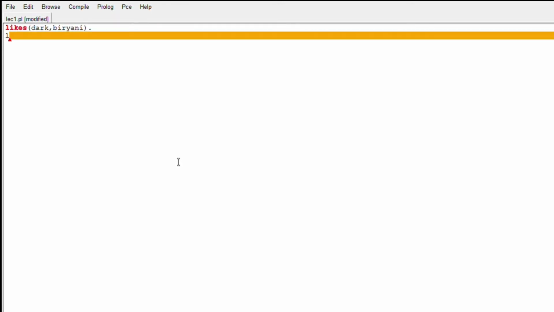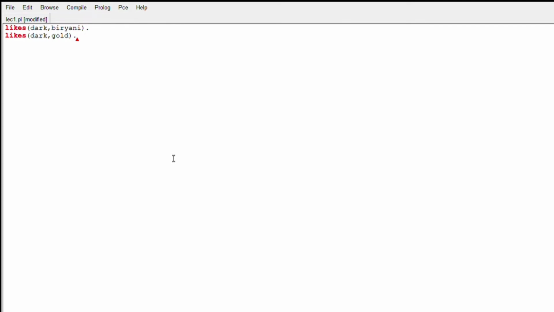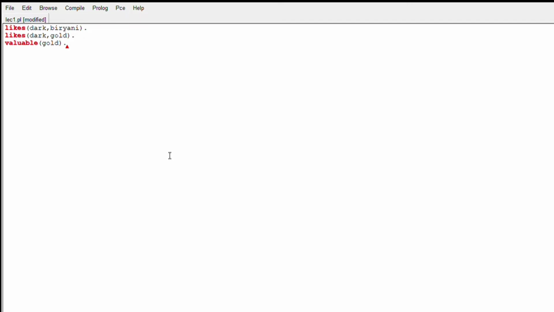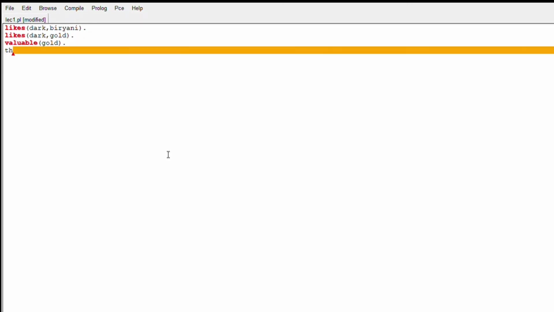So this type of declaration, like what I have done now: likes, and inside the brackets I have two things, that is dark and biryani, and after that this full stop. So to end a sentence in Prolog we use a full stop, and these types of statements are called facts. Okay, here dark and biryani and gold, these are all constant values. How do you know? Because for constant values we use small letters.